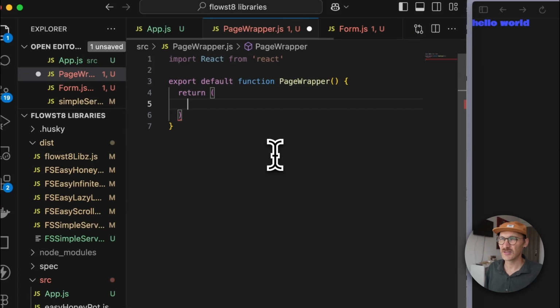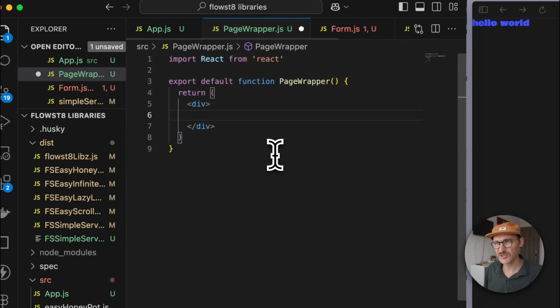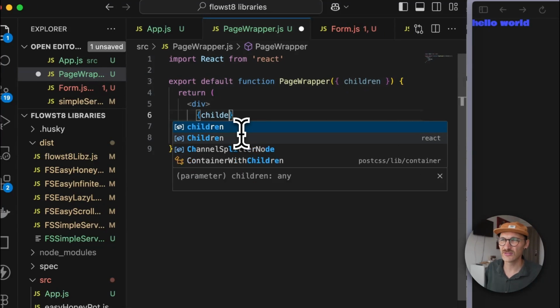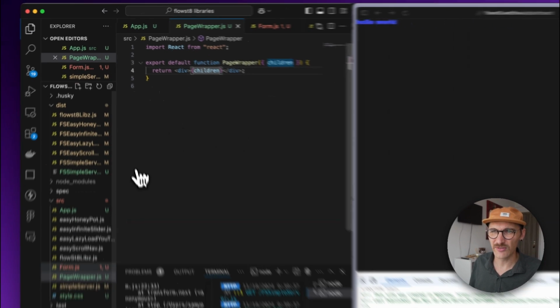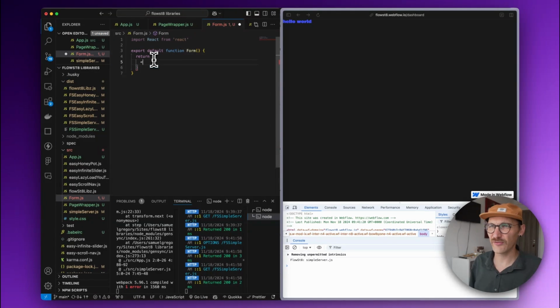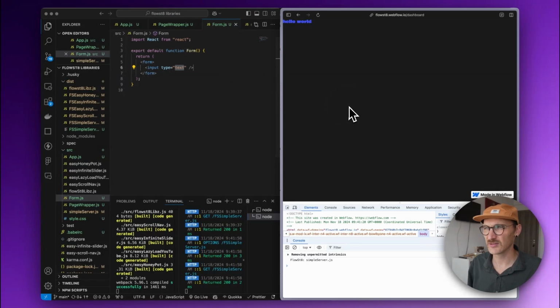Return here, we're going to go div, cool, and then we're going to enable children. So children we just used in the past as just text, but actually children can be a full-blown DOM element. So here I'm just going to go children, spell it right, cool. Let's put our form in here. And I'm just going to go input type text there so we can see something.